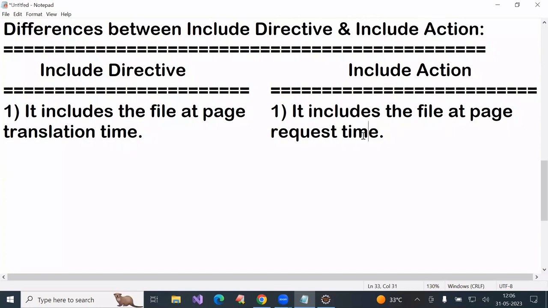Understood? What is the difference? What is translation here? JSP is converted into a servlet. At that time it is included. Here, when a request comes, then it is included. Page translation, how many times is it done? Only one time, on the very first request. This is included on every request. Okay, that is the first difference.